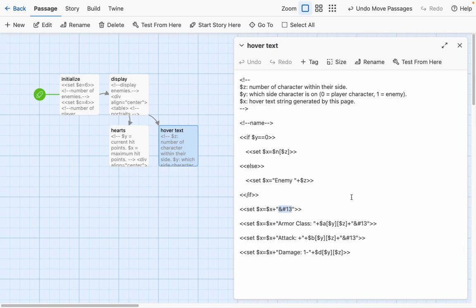Then we set X is equal to X plus this set of characters which I haven't used before in a video, and that is ampersand, hashtag, or some people call it the hash sign. I guess that's probably the more technical term. Ampersand hash sign 1 3. Well, what does that mean? Well, it means carriage return. It's a line break. It's what happens when you press the enter or return key.